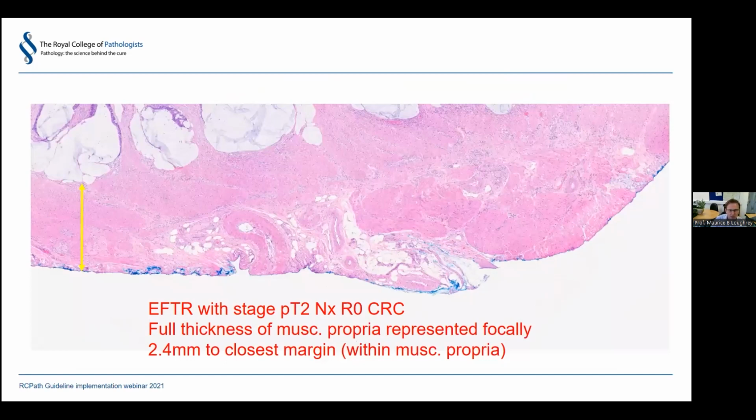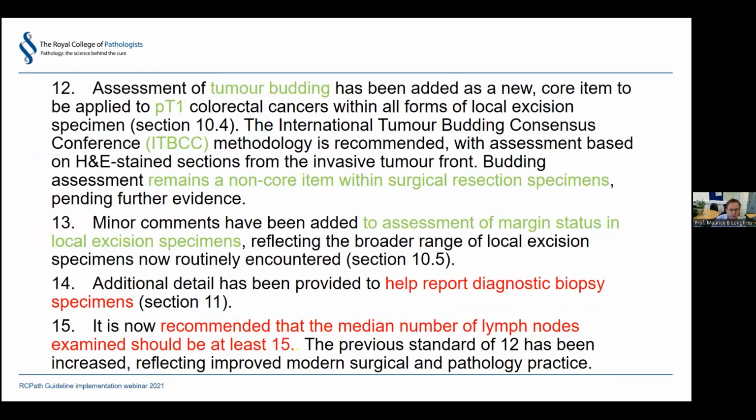Regarding margin status here, we see that the tumor is into muscularis propria, so it's PT2. We don't have any nodes in the specimen, obviously, and the margin's clear by a couple of millimeters. So we may be expected to provide this level of information and detail. And if there's margin involvement, for example, it's important to indicate which plane we're dealing with. And then finally, we've added some comments on reporting diagnostic specimens to hopefully help that area. And last but not least, we have recommended an increase in the median number of lymph nodes that should be harvested for audit purposes, an increase from 12 to 15.